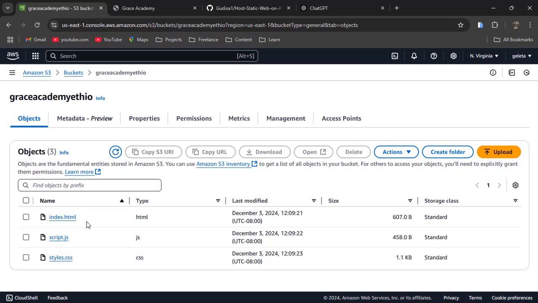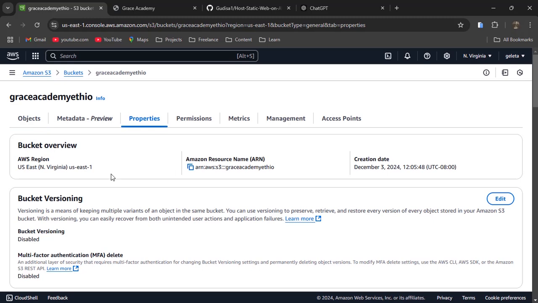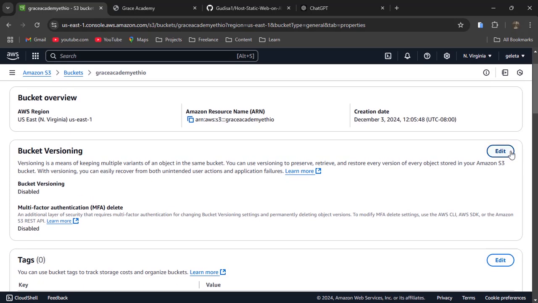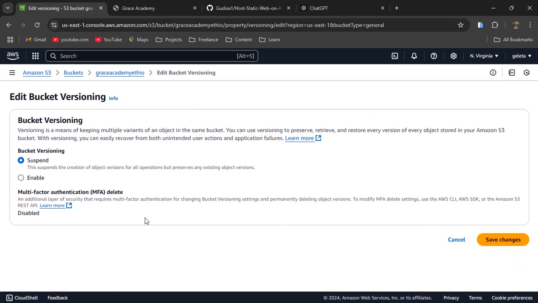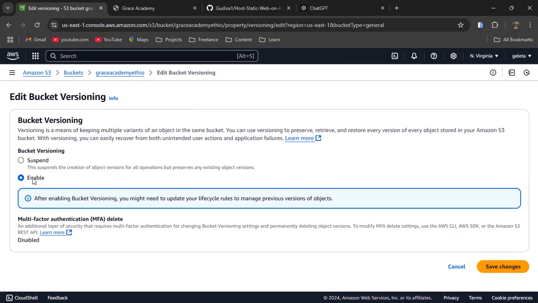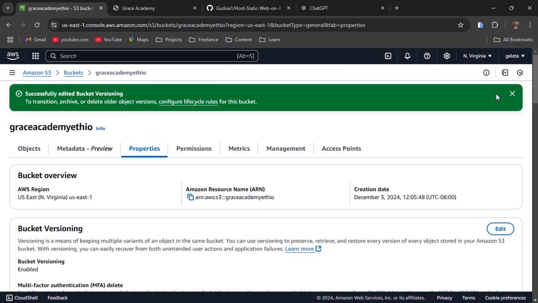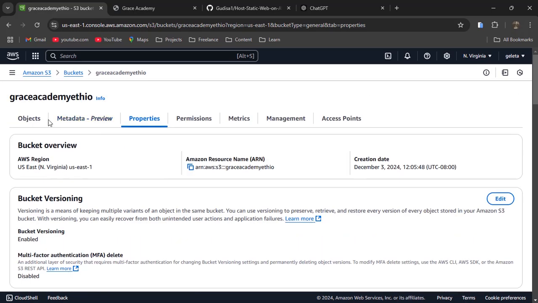So to avoid this kind of scenario, we will enable versioning. So now let's enable bucket versioning. We will basically save changes. So in my bucket now, bucket versioning is enabled.